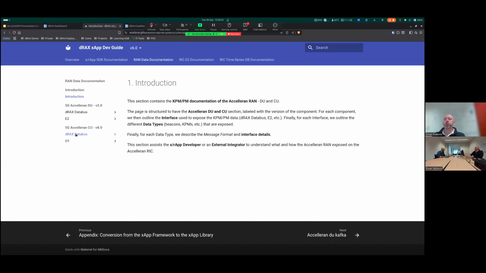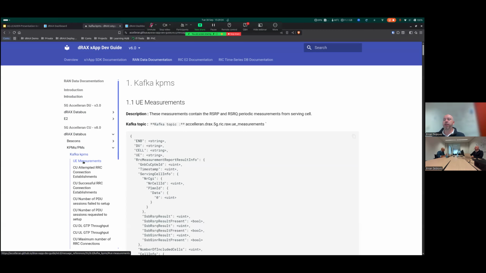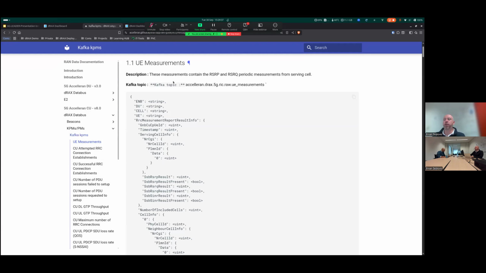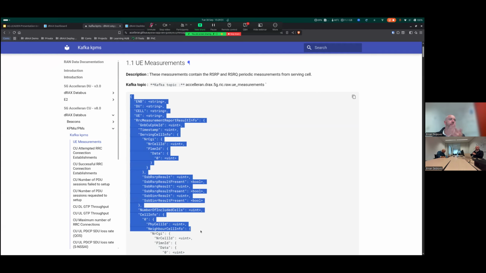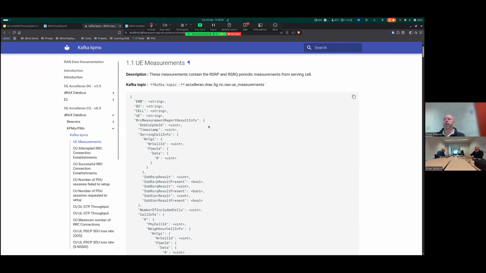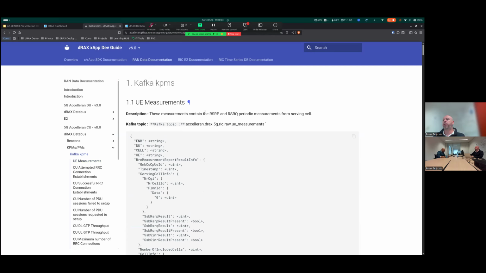But this is basically, as you can see, it has the dRAX data bus sections. If I expand on those, and let's say I'm looking for KPMs right over here, and I click that, and let's say I pick this UE measurements as my KPM that I'm looking for, you can see that all of these measurements have a small description, and then the actual Kafka topic on which you have to listen to get these measurements. We also provide documentation on how the message looks in a schema way, so that you can know what to expect if you're listening on this topic, what are the messages to look out for. So this is the documentation aspect of the RIC.